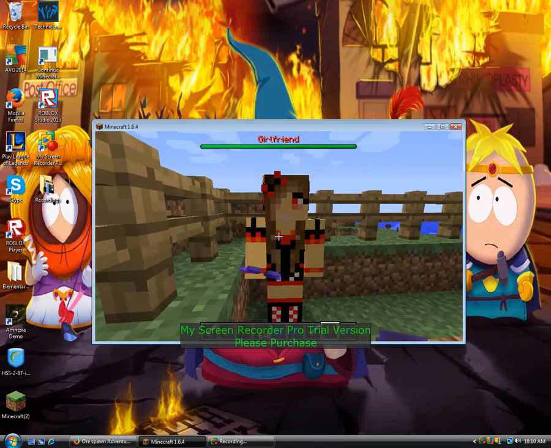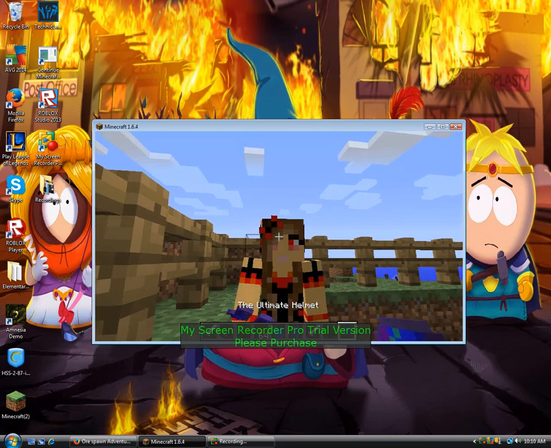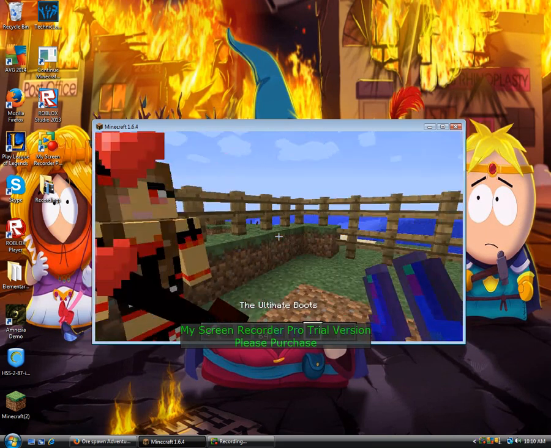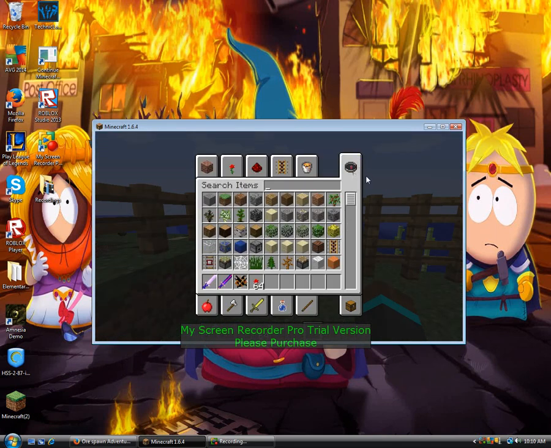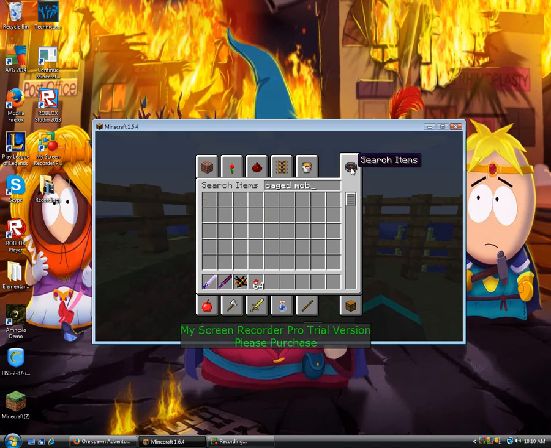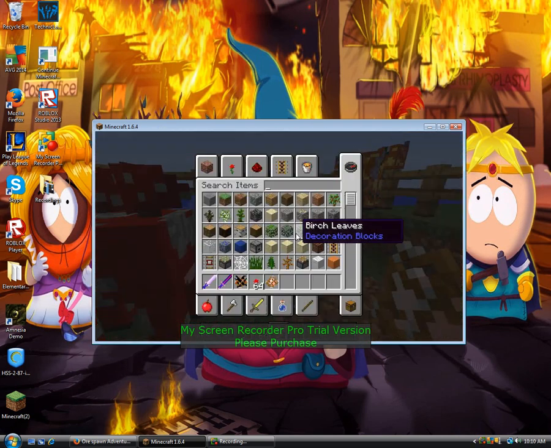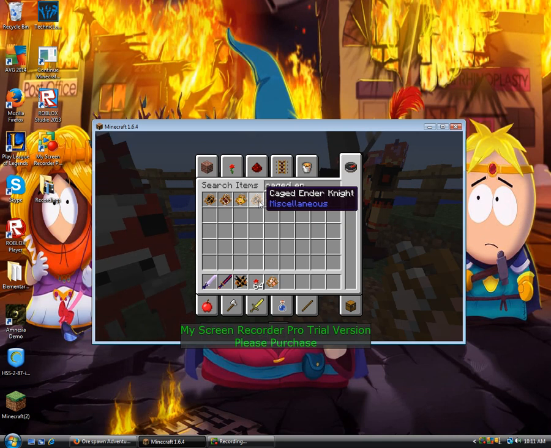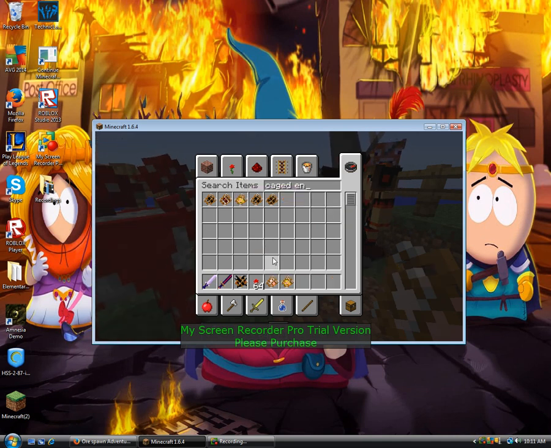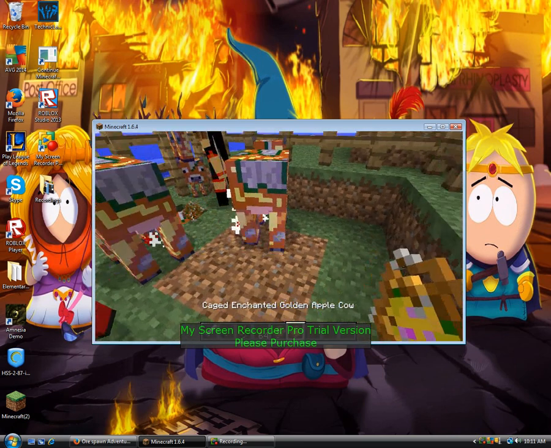Take that on. Wait, do I shift click you? No. Okay, I'll just leave you with a slice. I don't know how to give her armor. And then caged mob. Mothra and a mushroom. Oh, it's a mushroom. Caged in. Ender Reaper? Oh, I remember that. Ender Knight, Enchanted Golden Apple Cow, an Ender Dragon, and an Enderman. Okay, thank you.